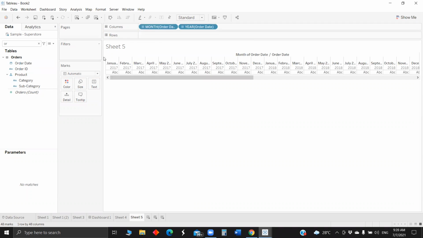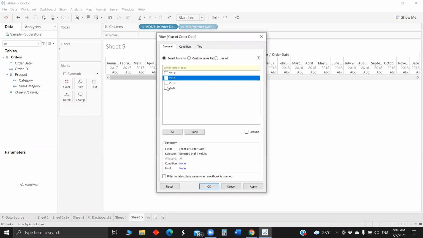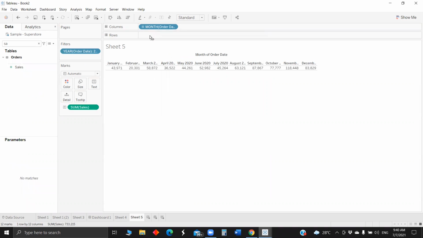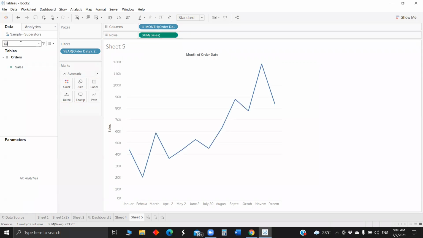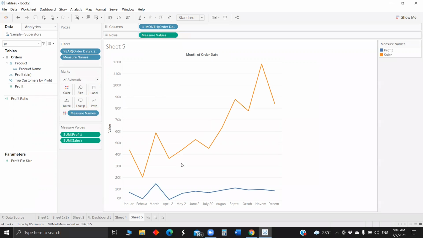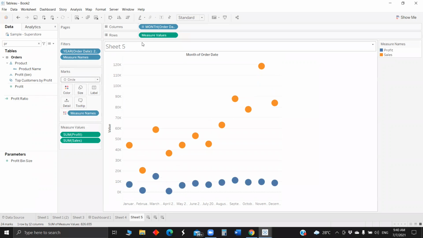Let me filter for the time being for 1 year. Okay, so let me pull the sales. Let me pull the profit as well. So now we have sales and profit, and let me change it to circle. And let me pull the month of order date to the pages.